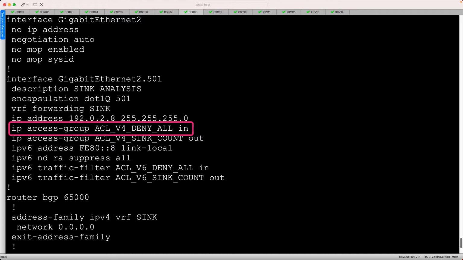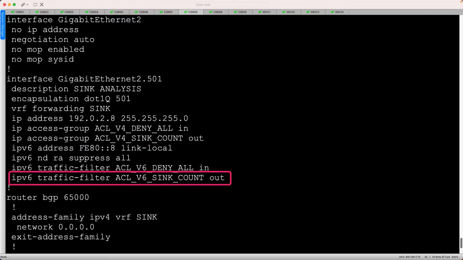I've applied 2 deny any access lists to guarantee it. You certainly don't want your analytics equipment to become launch points for attacks. I've also applied some permit any ACLs on egress so that we can count the packets redirected into the sink. These play an important role in our verification process later.